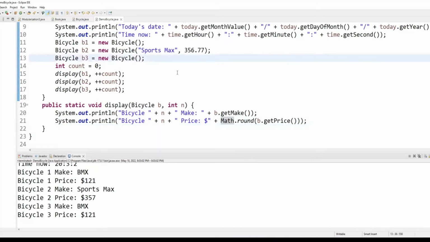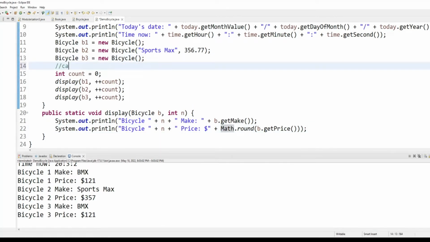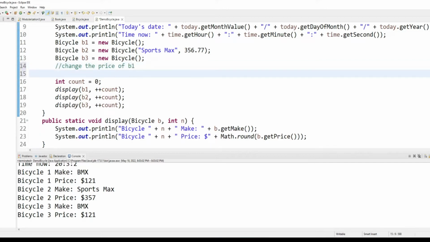Now, change the price of bike number one, or B1, okay? What do you think I should do to change the price of the first bike? What should I type?